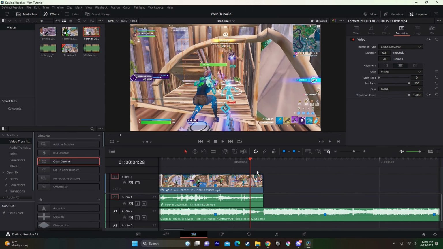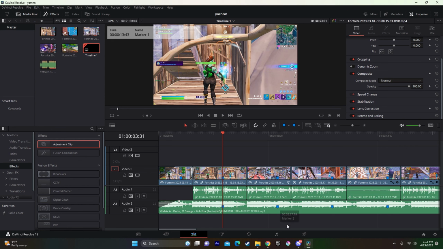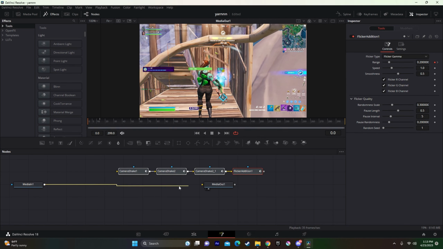But anyways, after this is done, just keep on doing the velocity for every single clip, and I'll be right back when I'm done with that. Hey guys, I have all my velocity done for every single one of my clips. And now what I'm gonna do, I'm gonna add the effects. So I'm gonna drag an adjustment clip on the first kill right here. I'm gonna open that in Fusion. I'm gonna drag in yarn shockwave impact.